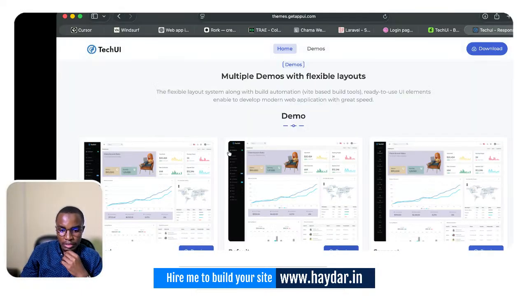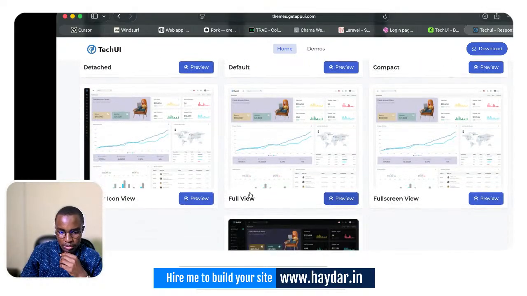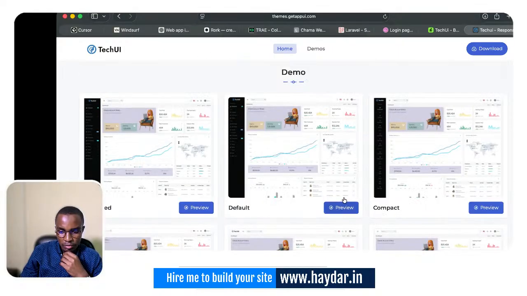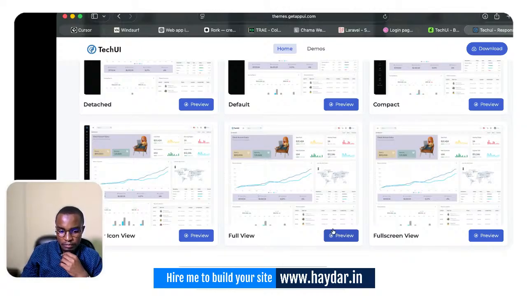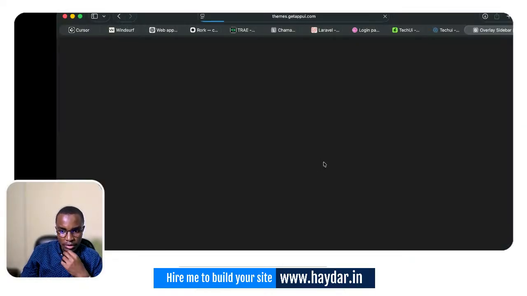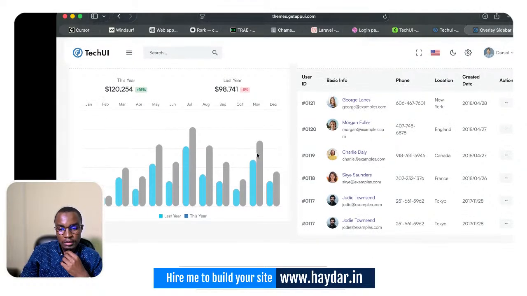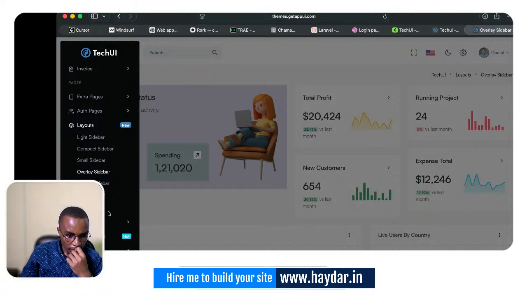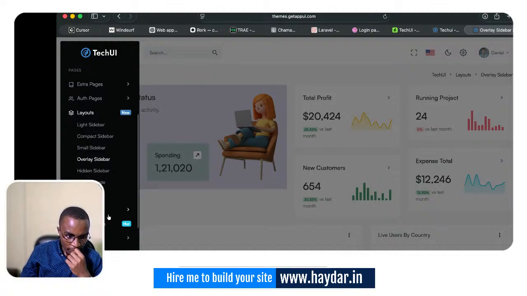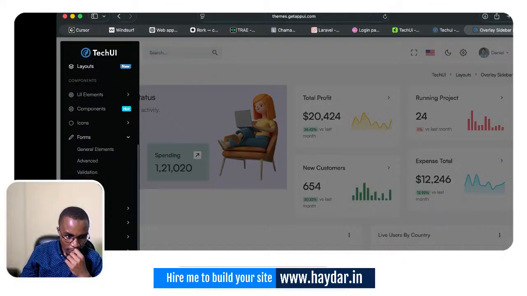So let me view the demos. Default. Okay, so full view. I'm going to come to this. Not full view, I don't need that full view. Let me see how it looks. Actually, it looks nice, but still it's not what we want. So let me see here. I just need to get the UI for sign in. Is it forms?